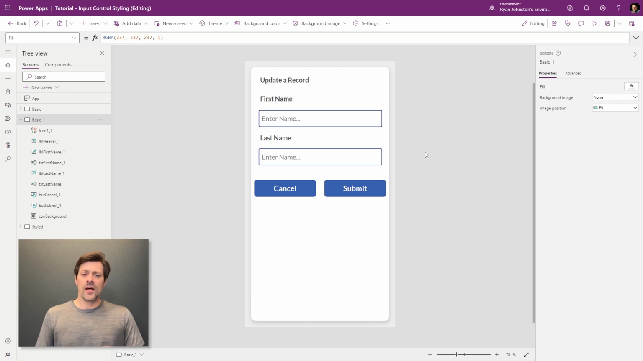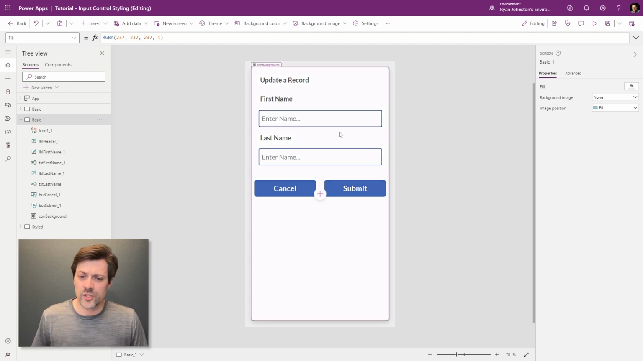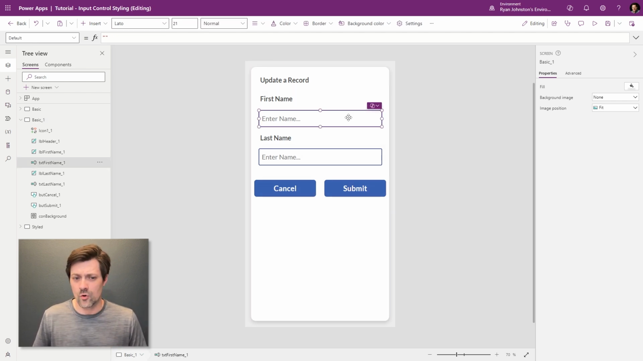All right, let's talk about what we're going to do here. What we want, when we put our mouse over these input controls, is that kind of typical blue look that we get in Power Apps. And we're going to change up these blues a little bit, and I'd like to change the rounded corners.